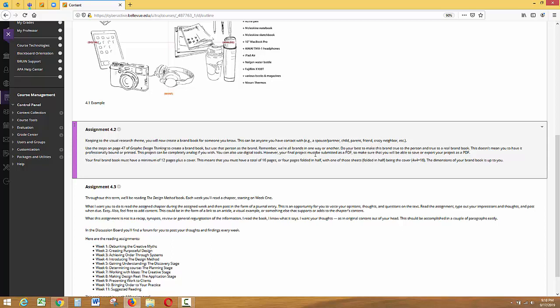Now it says on page 47 of the Graphic Design Thinking to create a brand book, but use the person as a brand, okay? So you need to go look at page 47. And it's true, we are all brands.